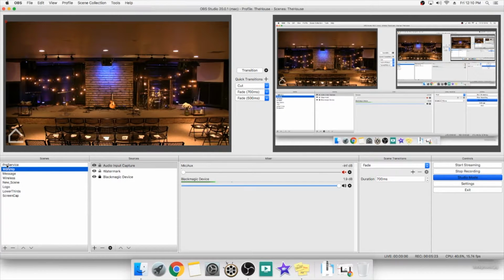The next section of OBS I want to talk about is our sources section. As you can see, there's a few options. We're under the worship scene right now, and this is what the sources are inside the worship scene. It's like a folder with different objects in it. So our audio input capture is what we have right now. It's the Blackmagic device that you're hearing. Our watermark, I can turn it on and off with this little eye button here. And then Blackmagic device is our camera feed, and we want to leave that on all the time.